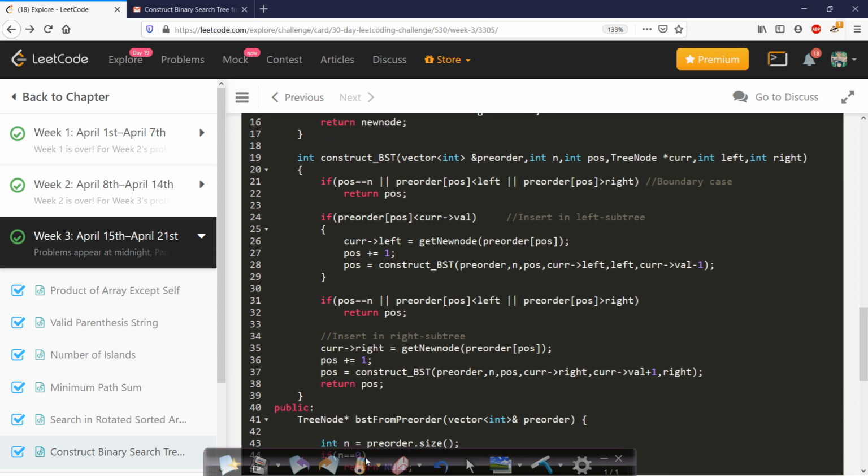Now let us look at how can we construct this BST. So this is the construct BST function. This is taking the pre-order, that is the vector which was already provided. This is int n, which is the size of this vector, and this is current position which we are processing in this vector, and this is the current node in our tree which we will be recursively filling, and this is the left range and this is the right range of values which this current element can have. So this is a boundary case check. If we have processed all the values in the pre-order array, then we will return. Otherwise, if the current element is not falling in the range of left to right, then also we will return.